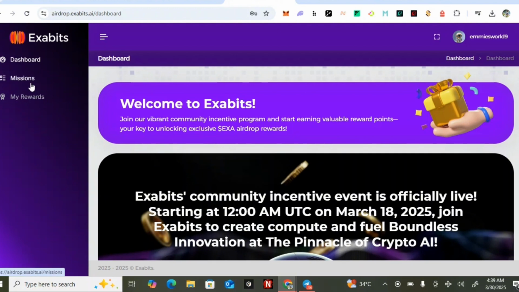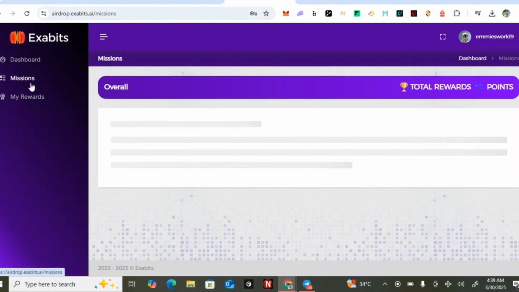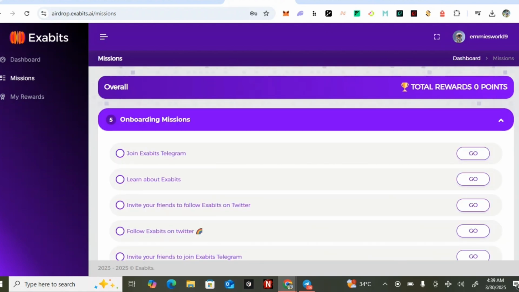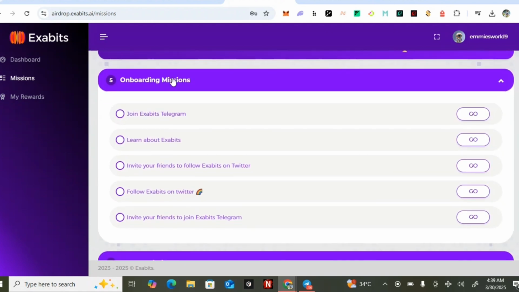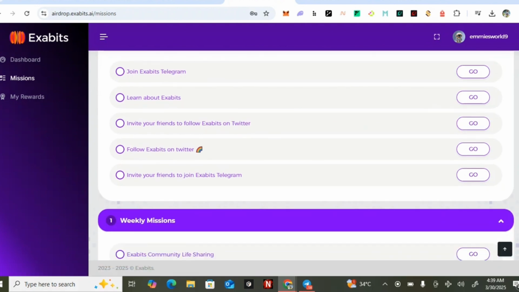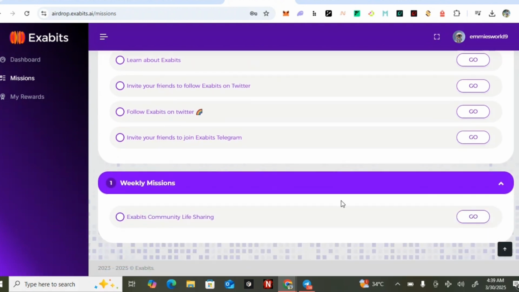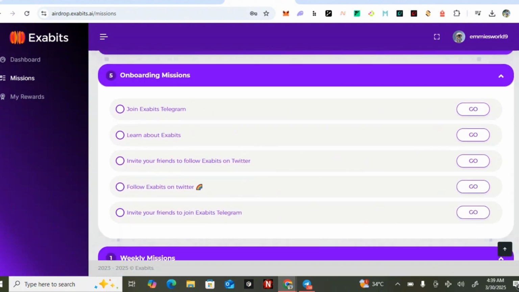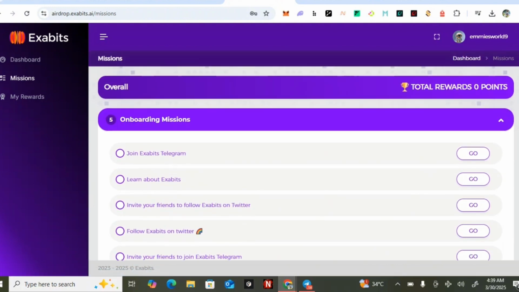Now click on mission over here, and you have to complete some tasks to earn points. Here you have to join the EXABITS Telegram. You do that, join, learn about EXABITS, invite your friends to follow EXABITS on Twitter, follow EXABITS on Twitter, invite your friends to join EXABITS Telegram. So complete all those tasks and your points will be updated, and you can come here every day to see if there are new tasks for you to complete.